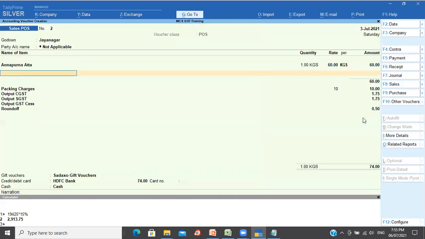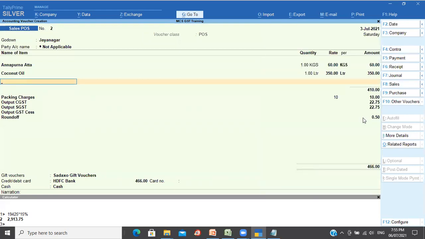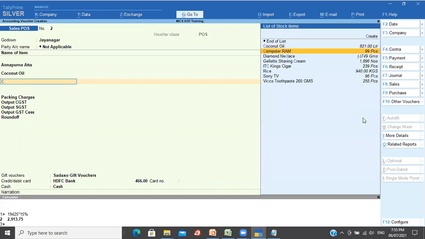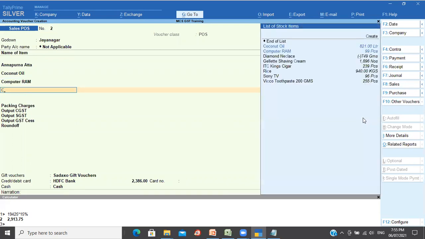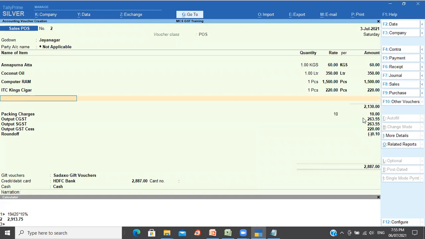So what are you selling? Atta 1 kg, then coconut oil 1 kg, then computer RAM one number, then I have cigar one number. If you look, you are just selecting only the item. It is automatically taking the quantity, rate, and every detail. Then by default you can see here, packing charges 10 rupees it has taken. Output CGST, SGST, and cess it is calculating. Round off it has done.